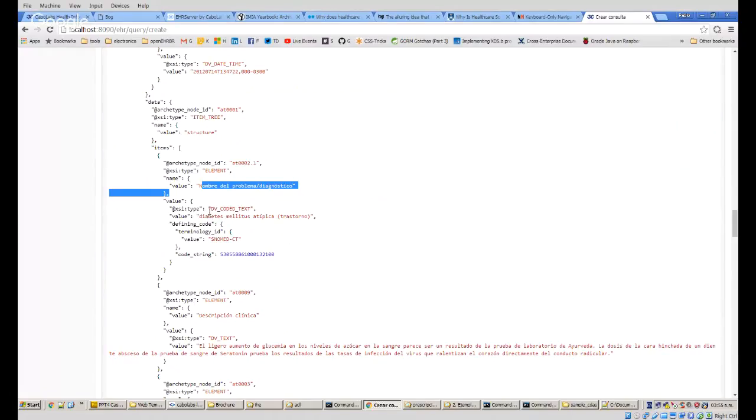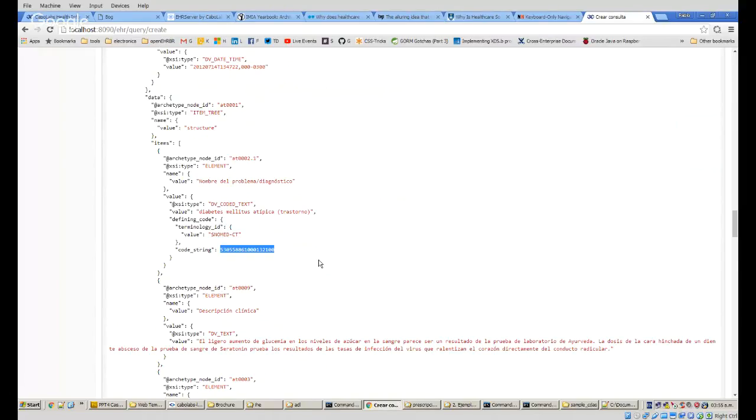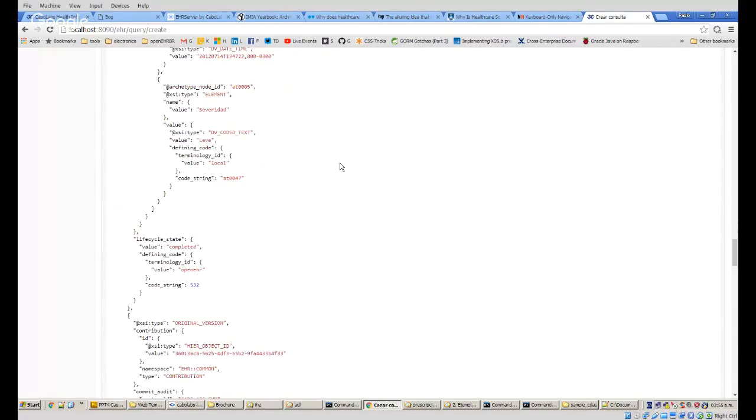And this is the code. This is the name of the value of the diagnosis. Diabetes mellitus atypic is in English, and this is the SNOMED code. This is a valid SNOMED code. So this was generated by the loadEHR application. Yeah, and this is a valid name for this concept ID. This is a valid SNOMED CT concept ID. And there we have a lot of information that was generated on that clinical document.